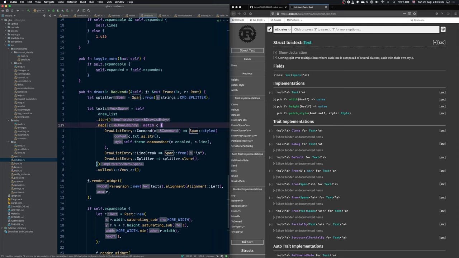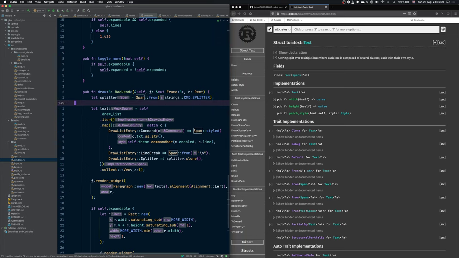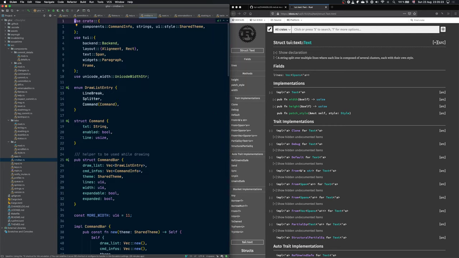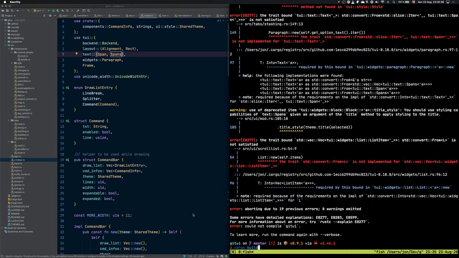Right. So I'm guessing these three actually need to be spans, which I find a bit weird, but it might just be what we need. We're gonna do this. We're gonna import spans from here, or rather, do we actually need both of them? I don't know. Let's build and see what happens.